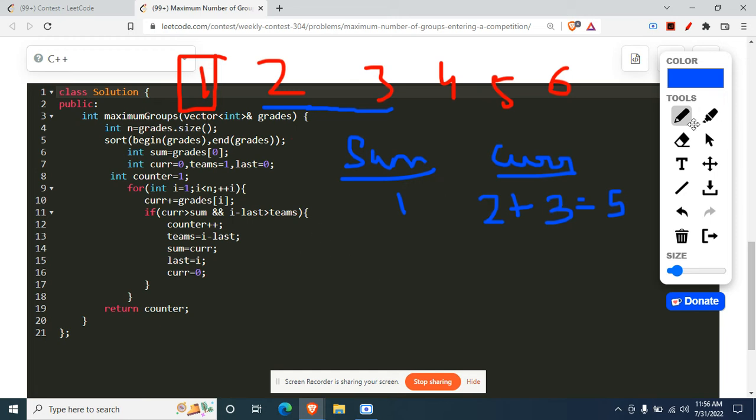So now what do I say? I'll increment my counter, that is taking care of my overall team obviously. So I incremented my counter also, which is right here, increment of the counter. And the number of teams I have in this current part is how many? That is 2. So that is what this teams part is taking care of. So the teams part will now become 2. Previously it was 1, now it will become 2.